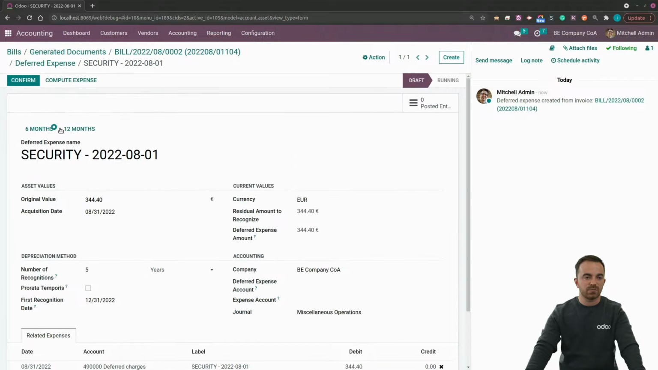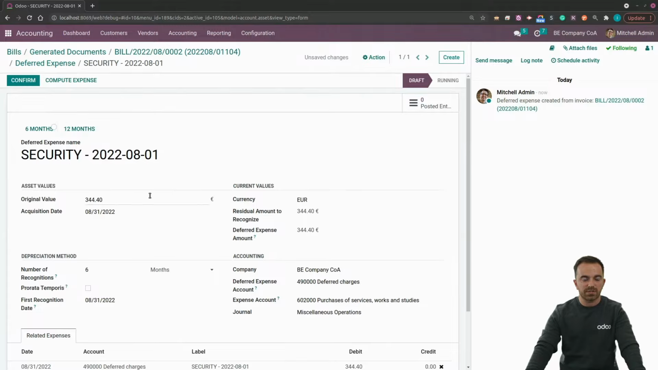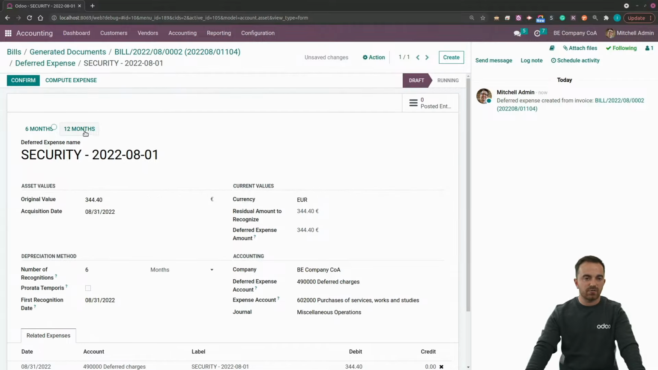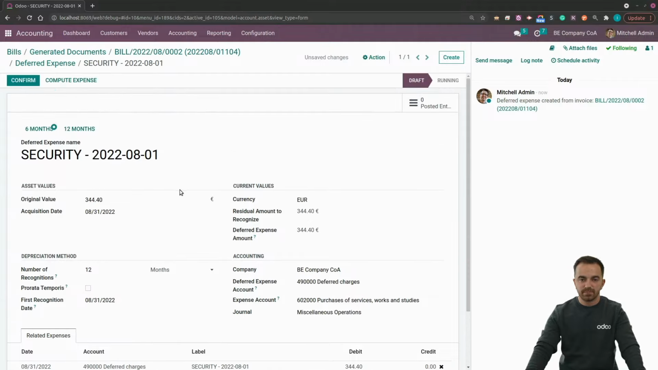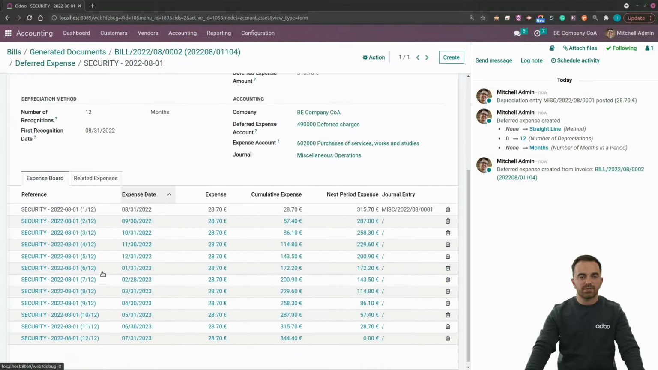So if I click on 6 months, for example, 6 months, now my number of recognitions is 6 months, and the accounts have been filled in. If I click on 12 months, then the number of recognitions changes, of course. So in this case, since it's a draft, I have to do an additional click, which is confirm my deferred expense. And now I'll have my expense board.